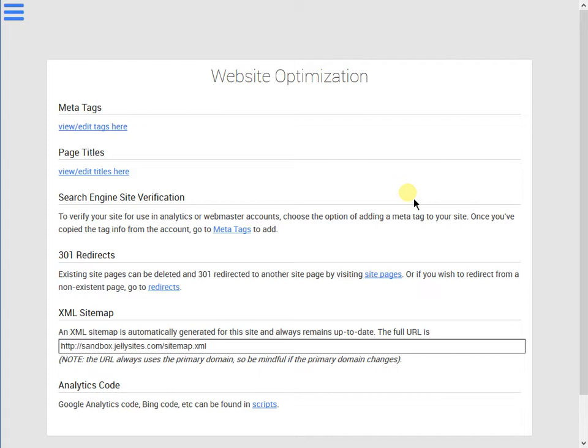Those two steps, the verification and the sitemap, are essentially the basis for what you need in order to get going with those webmaster tools, so that they can index your site and make sure that they've always got the most recent content available.